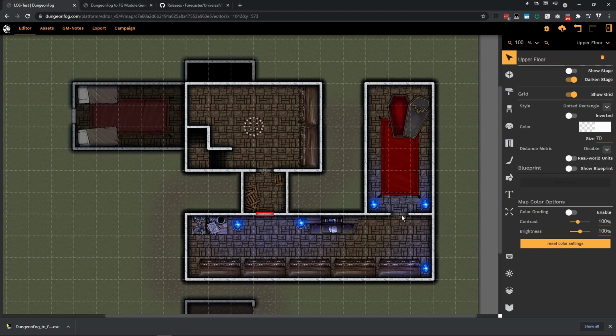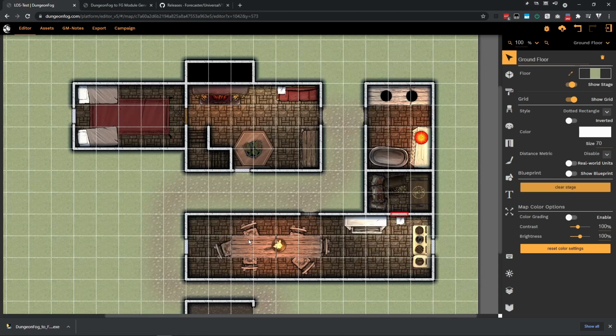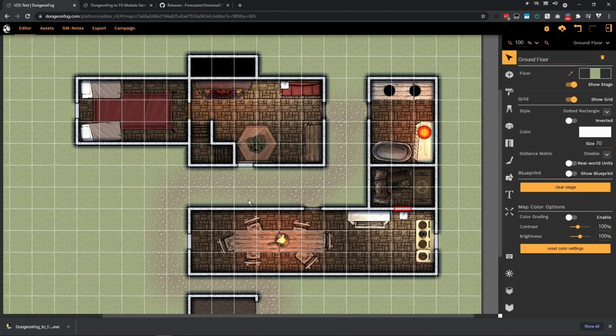And then we also have a door that leads into a room with a coffin in it. Looks like maybe a vampire lives here, or has lived here. Current residents might not know about these other parts of the building. And I've already exported these two floors as separate maps using the universal VTT export option.